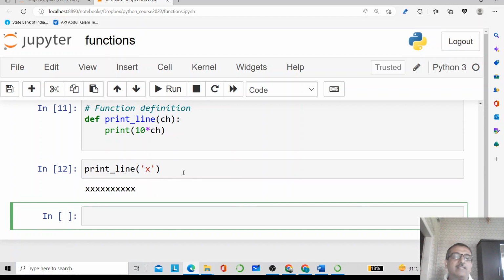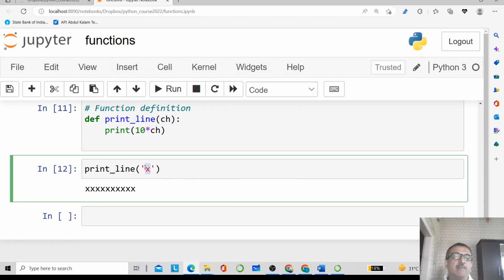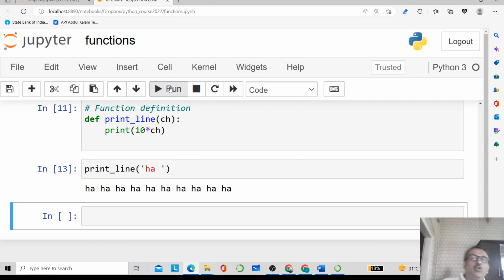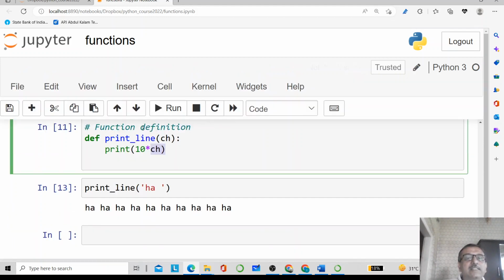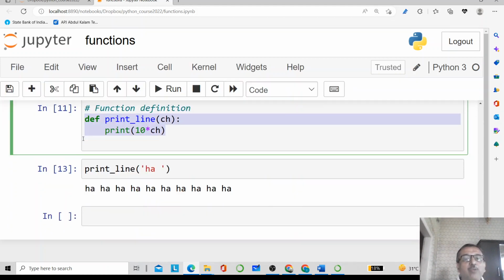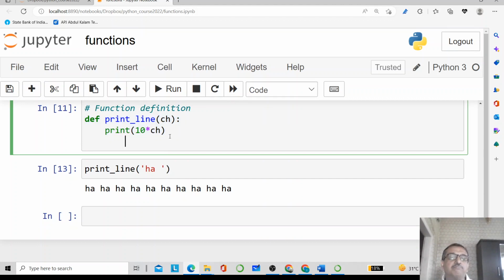Now instead of x, if I put anything, ha, with a space, then it will print ha ha ha ha. Isn't it cool? This function just does this. It doesn't return any value, but it does some job for you. You have to pass a character. Suppose you can pass two arguments.